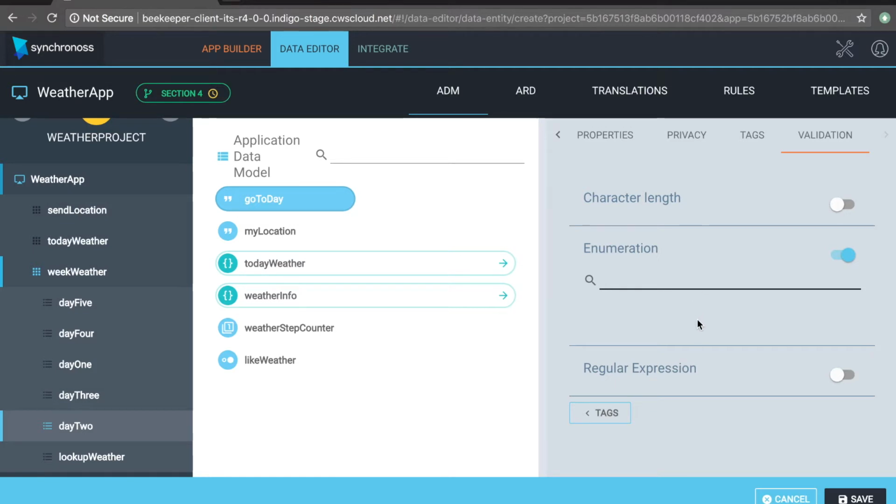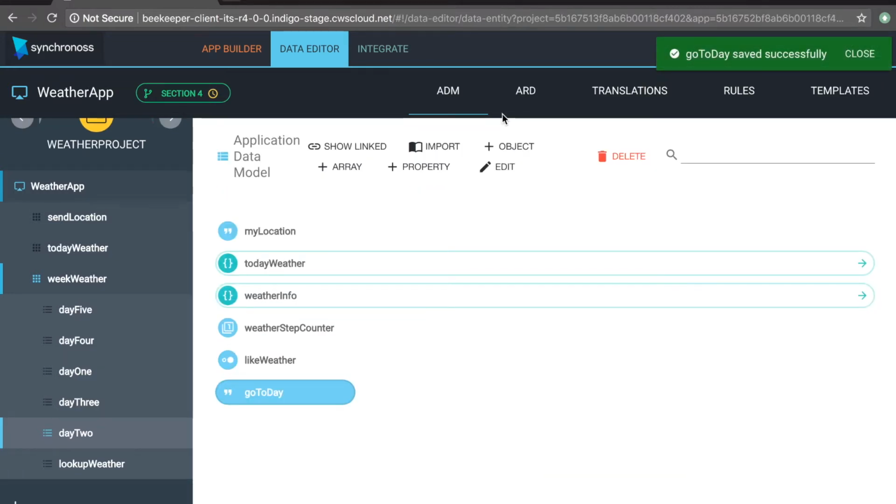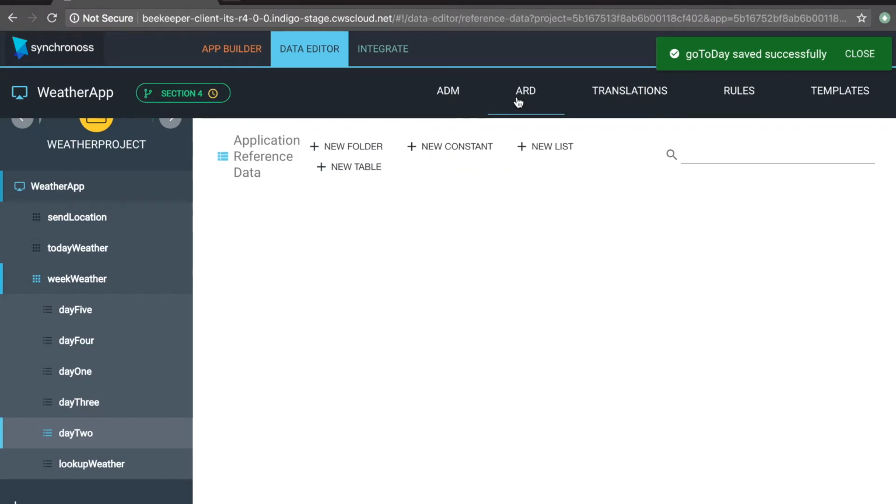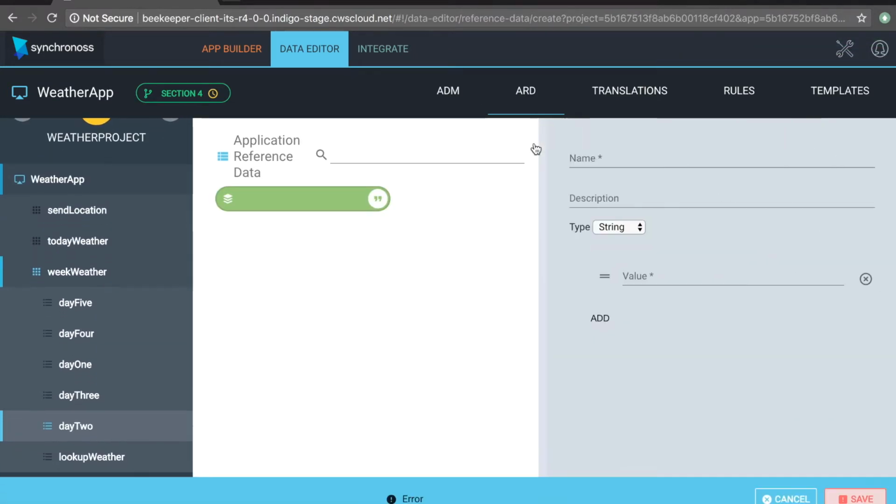And we could do that by defining values inside the ARD, or in other words, application reference data. We basically want to give an option for the end user to choose between going to day 3, day 4, or day 5. The ARD section will allow us to define a list that we can use inside the enumeration section of our go today property. So we can save this property for now and we'll touch more on the section of data editor later on. But to visit the application reference data section for now, select the ARD tab in the top menu of data editor, then select add new list.